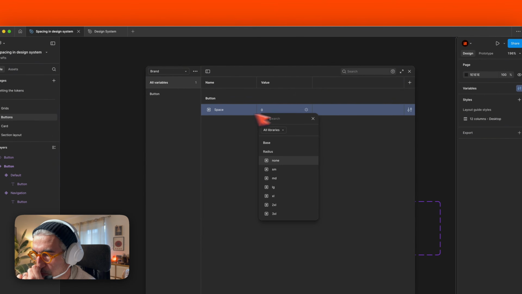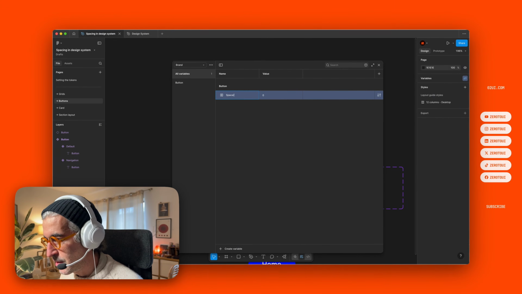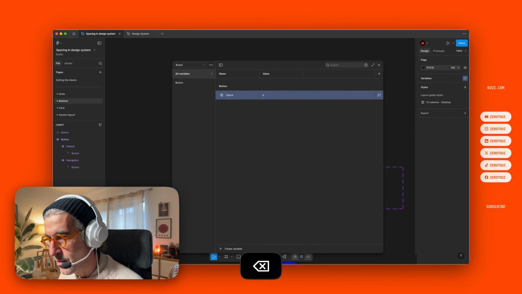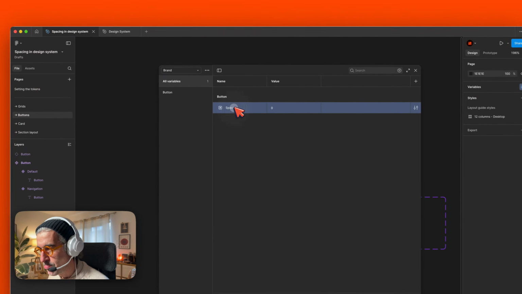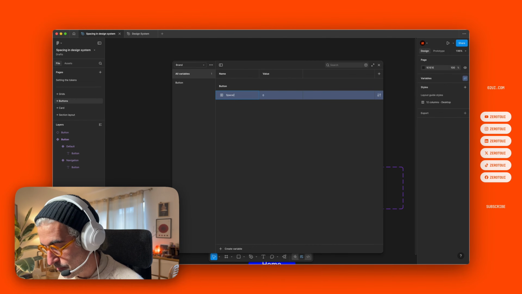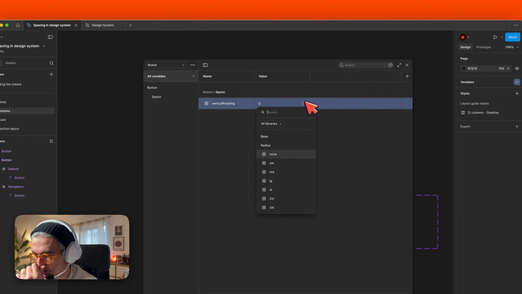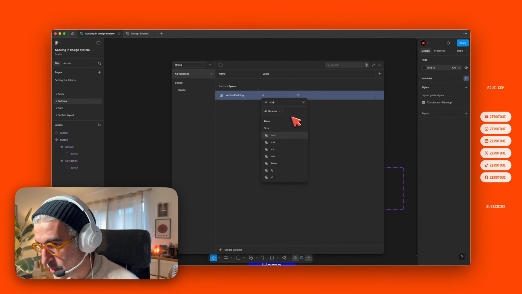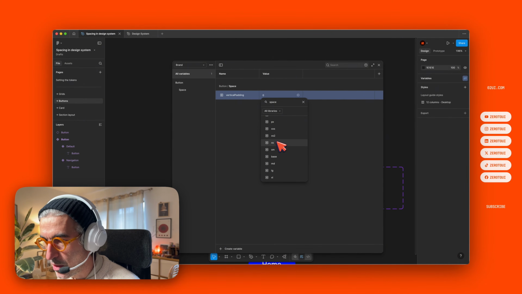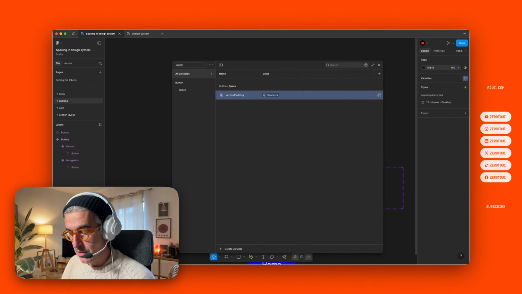And let's do it something like space, under space. Let's categorize as vertical padding. Okay. And let's go ahead and check, this is space. I think it was XS. We can change it after that. And the shortcut to duplicate this thing is Shift and Enter.